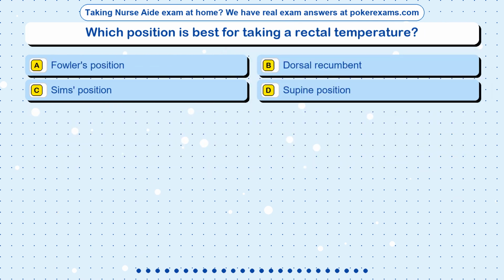Question 3. Which position is best for taking a rectal temperature? Option A, Fowler's position. Option B, dorsal recumbent. Option C, Sims position. Option D, supine position.